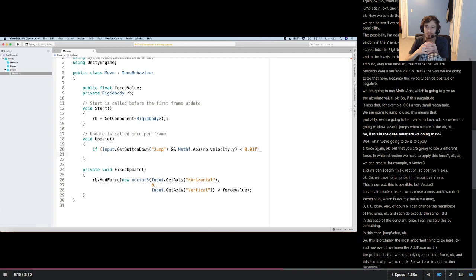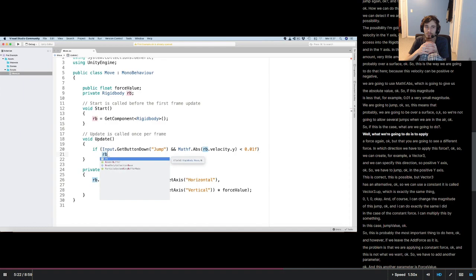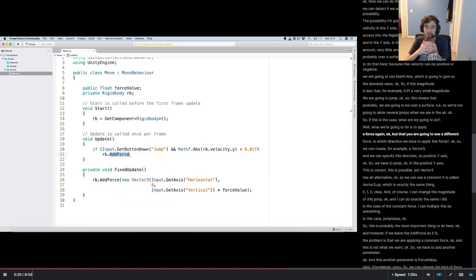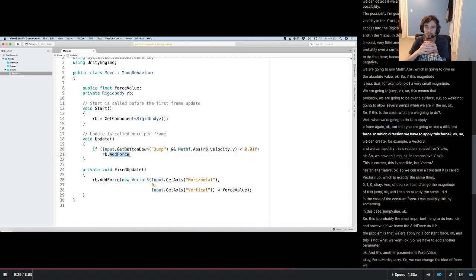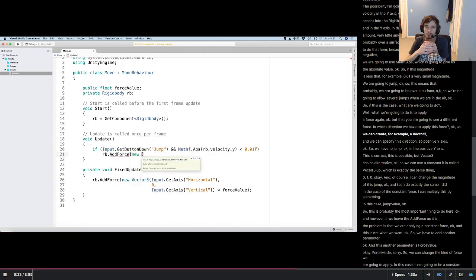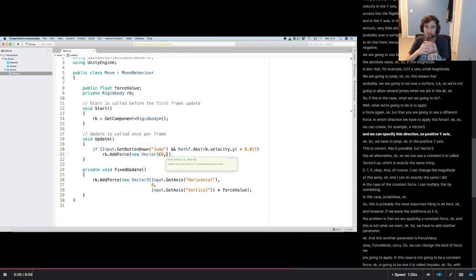So if this is the case, what are we going to do? Well, what we are going to do is to apply a force again, but as you are going to see, a different force. In which direction do we have to apply this force? So we can create, for example, a Vector3, and we can specify this direction.